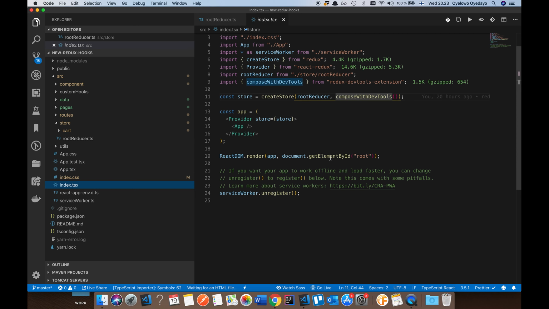Then when I come to my index, which is the topmost, you can see this is where I'm connecting my Redux store to the app, and everything is much easier to reason with. It's easier to manage your code base as it grows.